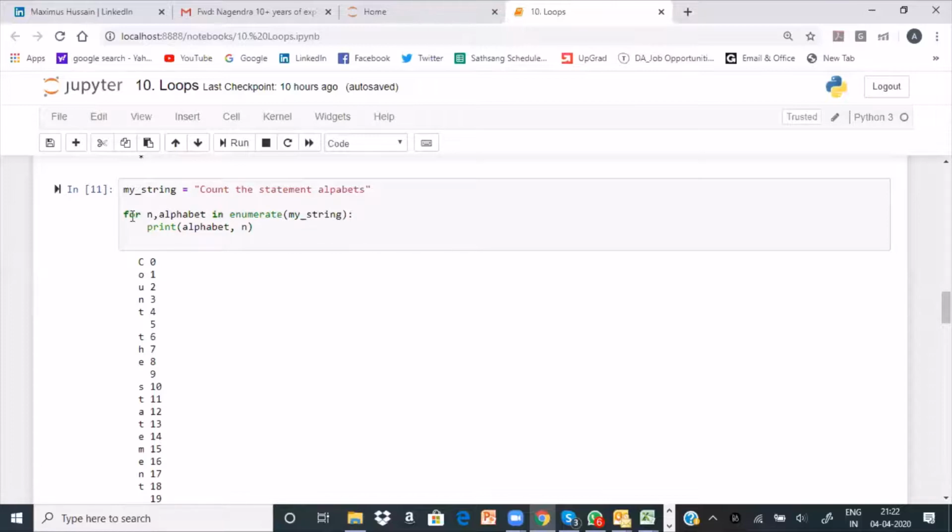For n comma alphabet, that means I'm looking at the alphabet as well as some number. Where is that n coming from? It is coming from this enumerate, which will take this string and get you the number, the total count, and I just wanted to print the alphabet first and then n. N starts from 0 and goes till the end of the alphabets. Let me run this. I already ran this.